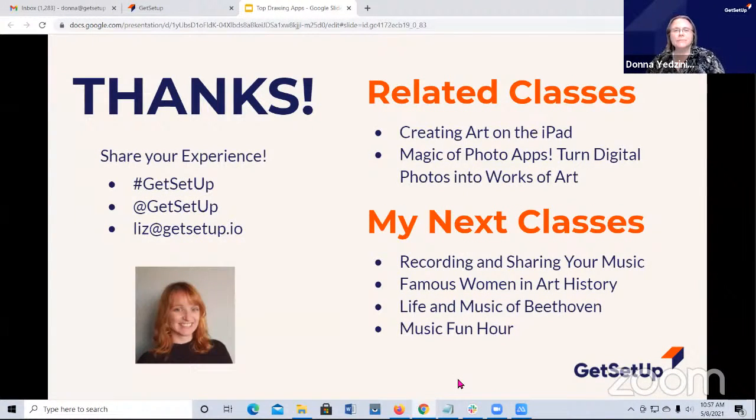So there are related classes, like Creating Art on the iPad. I put this in here. I don't know who teaches it. It's not me, thank God. It's not Chris. And then we have Magic of Photo Apps, taking your photos and turning them digital. Scott does that class. Photos in Works of Art is another one. And we do have, of course, the art history classes, Famous Women in Art History. We've done a Leonardo da Vinci class.